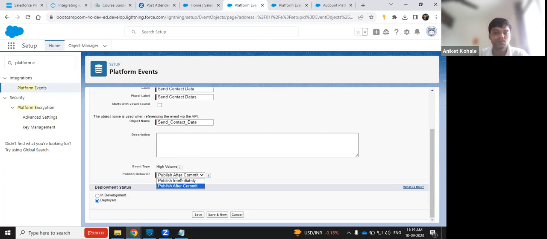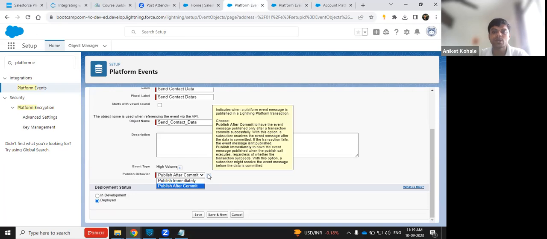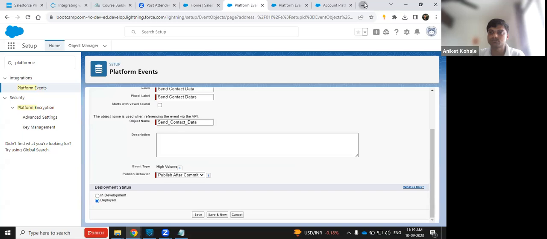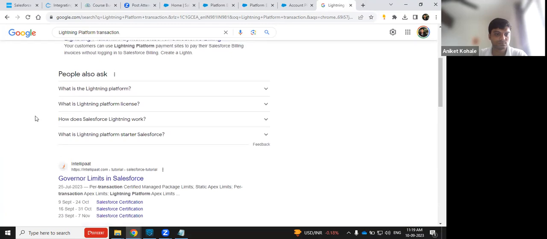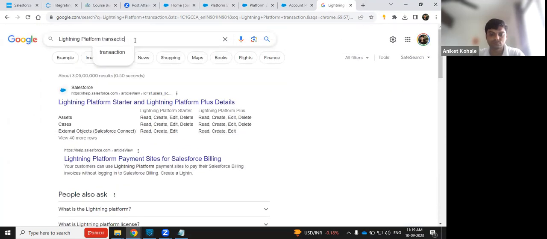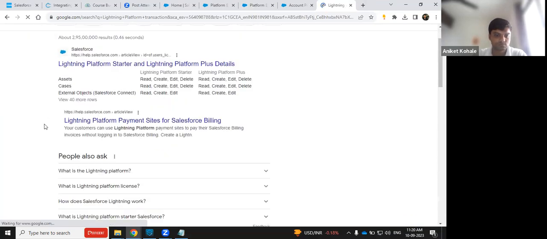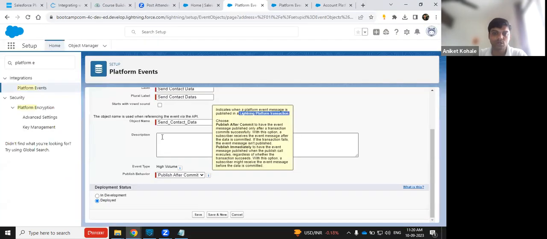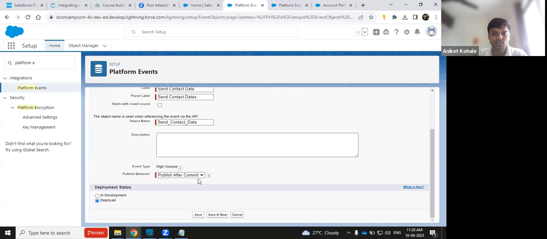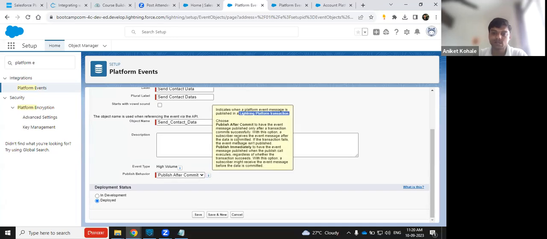And for the publish behavior, there are two types. It indicates when the platform event message is published in the Lightning platform transaction. Salesforce has the Lightning platform transaction. Let me go back again to the org. There are two options available here. Basically, one is Publish After Commit.